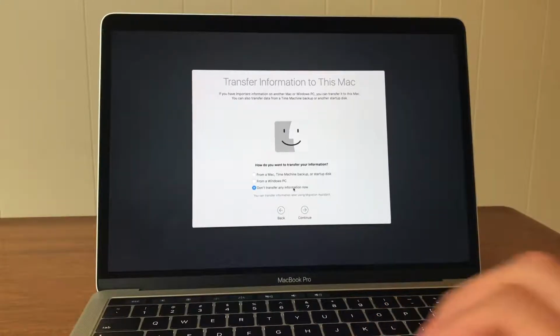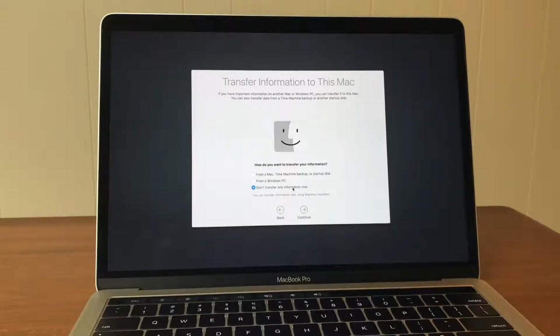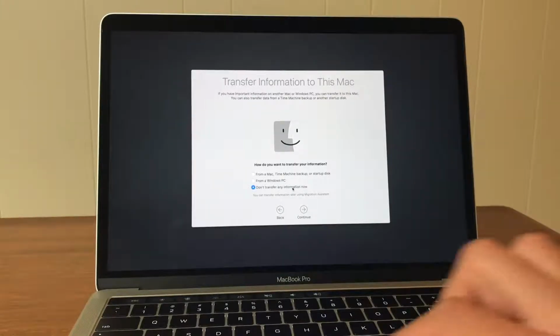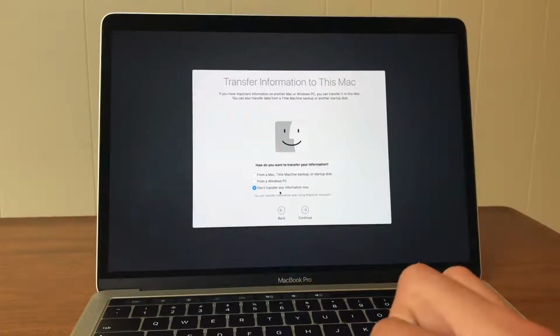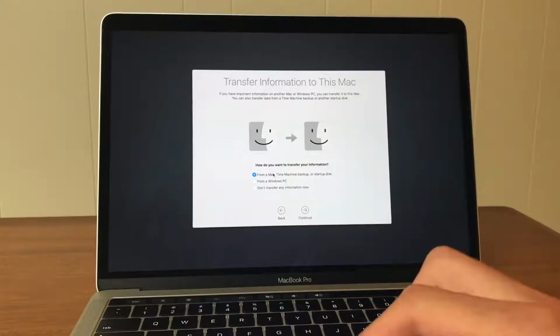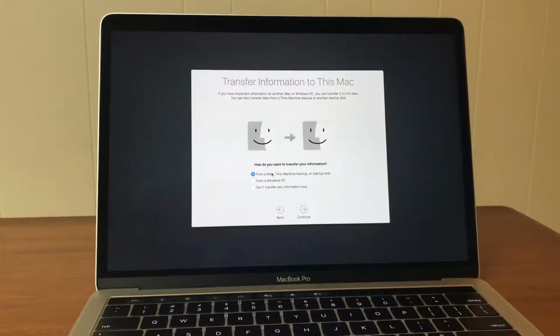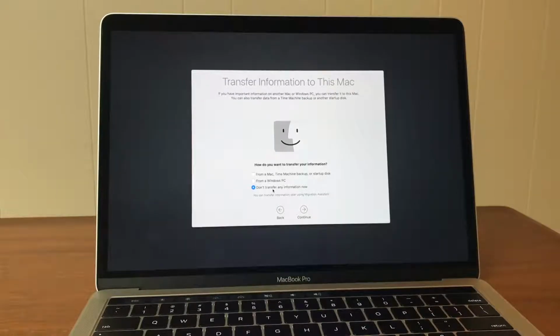To do this, you have three options. The first option is from a Mac, Time Machine Backup, or Startup Disk, which will start up Migration Assistant, or from a Windows PC. To learn more about how to do this, see the link in the description about Windows Migration Assistant. Or the third option is Don't Transfer Right Now. Choosing this option will set up your Mac as new, but you can merge your data later using Migration Assistant, which can be found in the Utilities folder.